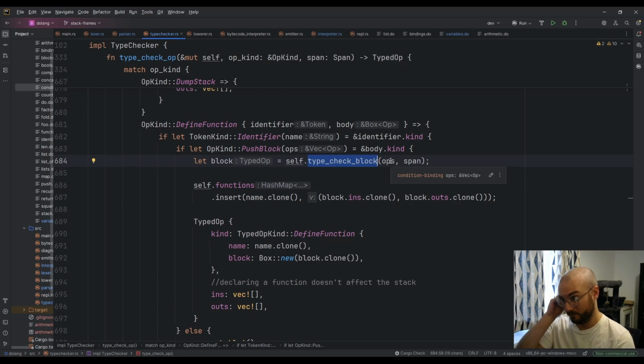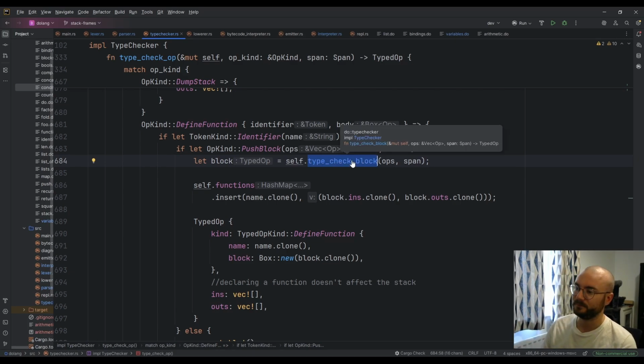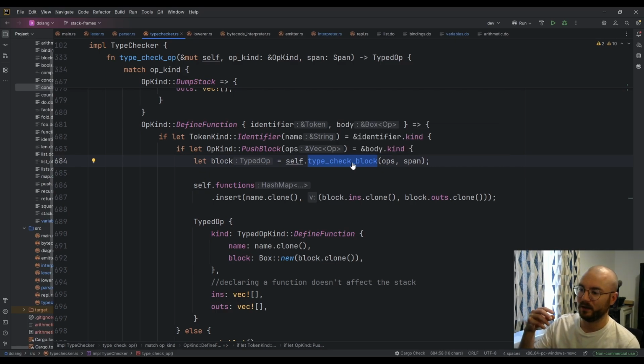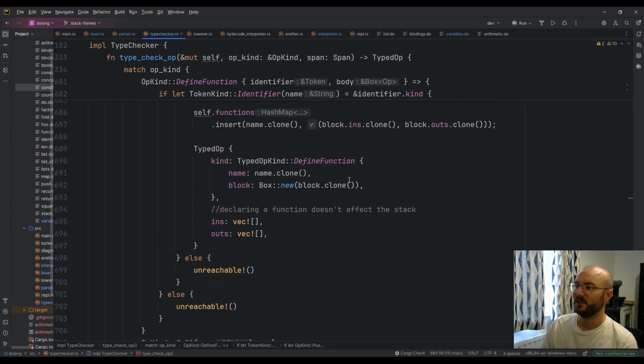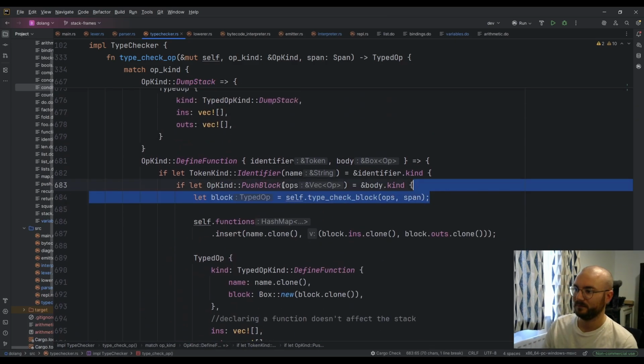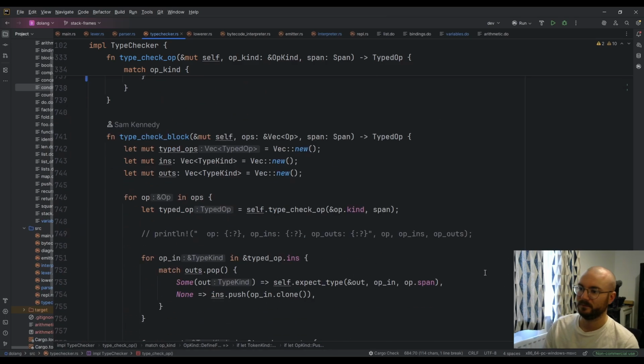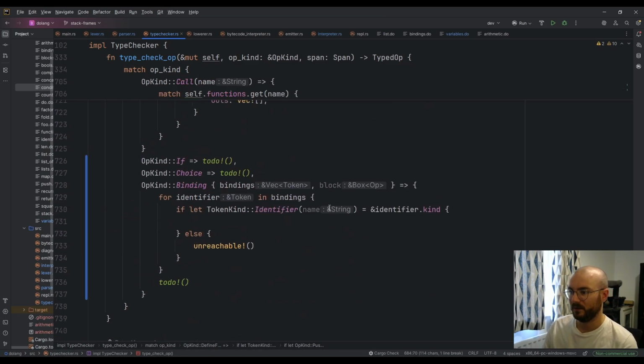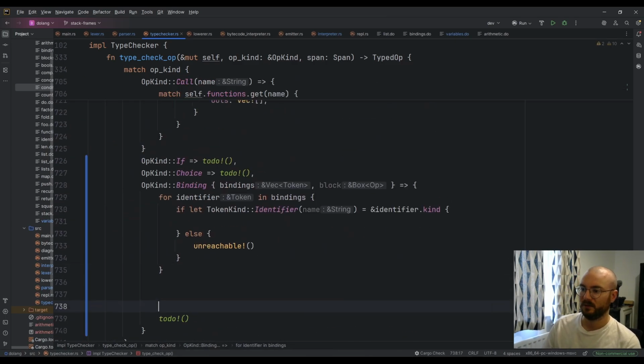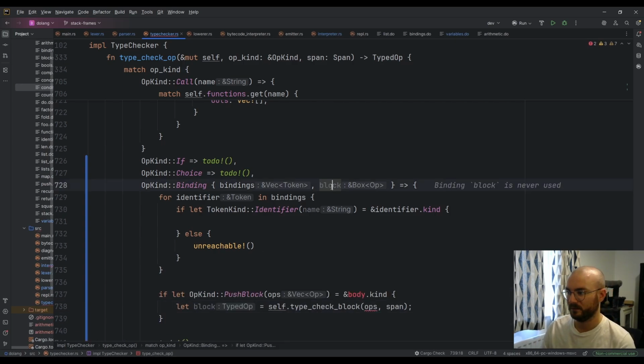We type check a block like that. So we want to declare all of the bindings, type check the block, and then unbind the bindings, if that makes sense. So we want to yoink this, and then we don't want to worry about any of that. Okay, so we have this. After that, we want to do this, and this will be block.